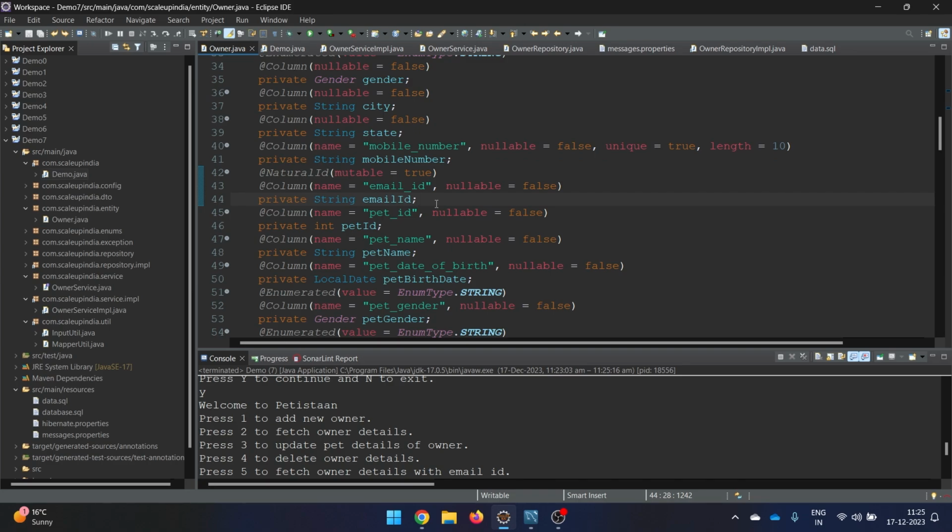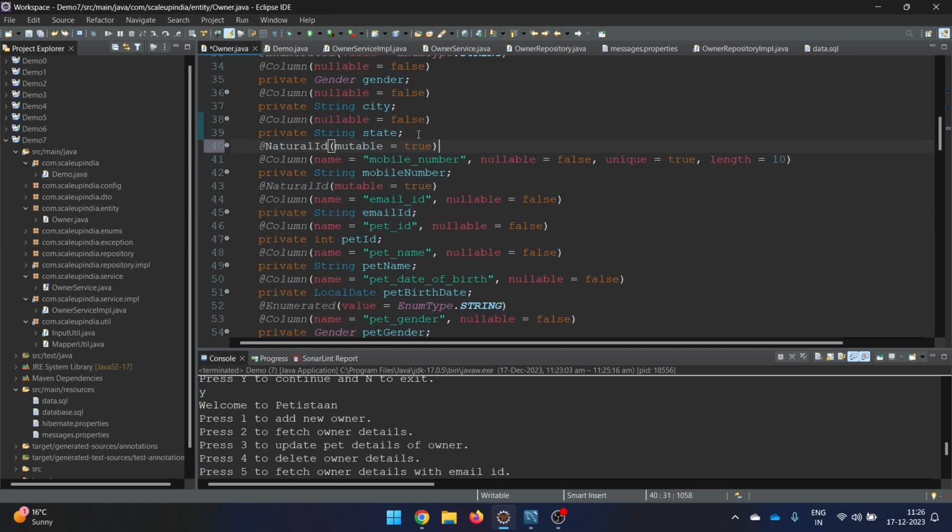Now the next question. The next thing is, can we have 2 or more natural IDs? Which means, can we have multiple natural IDs in our code? Because sometimes we may want to have multiple natural IDs also. The answer is yes, you can have multiple natural IDs also. So if you wish, you can have something simply like this also. So there can be two natural IDs. That is possible here.